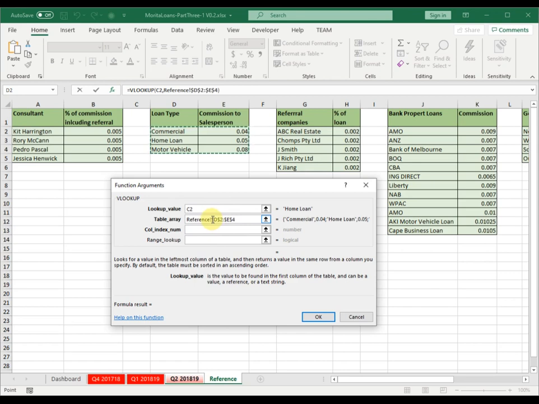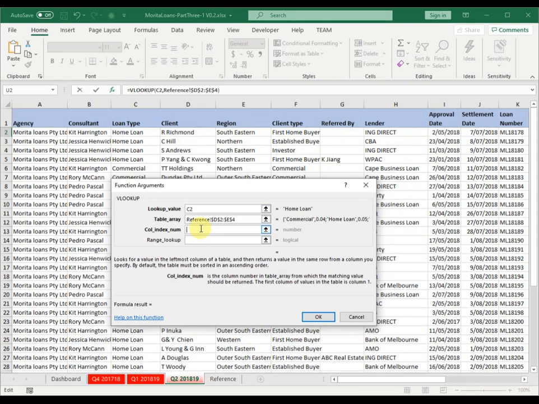Now I've got it locked in that area, and you can see it's actually worked. It's got commercial 0.4, home loan, and it just keeps going. So it's commercial 0.4. So I know it's actually working for me. If this value is found, which is home loan, so look for it here. What column index number do we want back, right? So in this case, it's column 2, right? So if I click in here, I go 2, right?